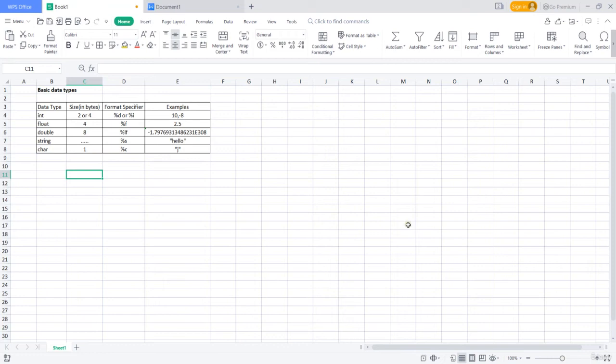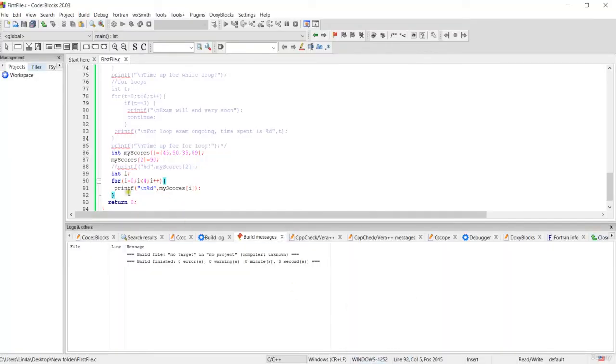You remember that one of the basic data types we discussed before is the string. But we have not seen an example where we have used strings before. So in this video we are going to use the data type string and see how we can use it in C language.